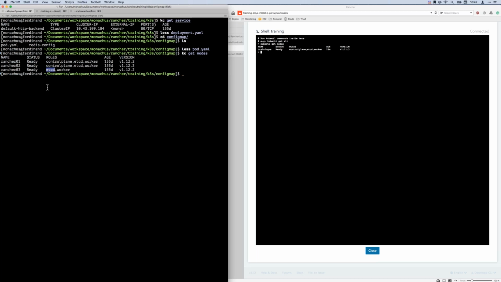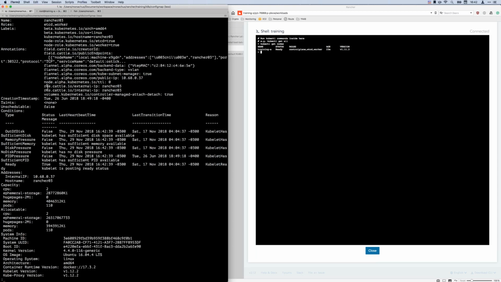They have quorum, and one of them is the master, but data is replicated across them. So if for some reason I shut down Rancher 03 right now, which I'm not going to do, it would go into a not ready state, and I would be able to say kubectl describe node Rancher 03, and the reason why would be in here.